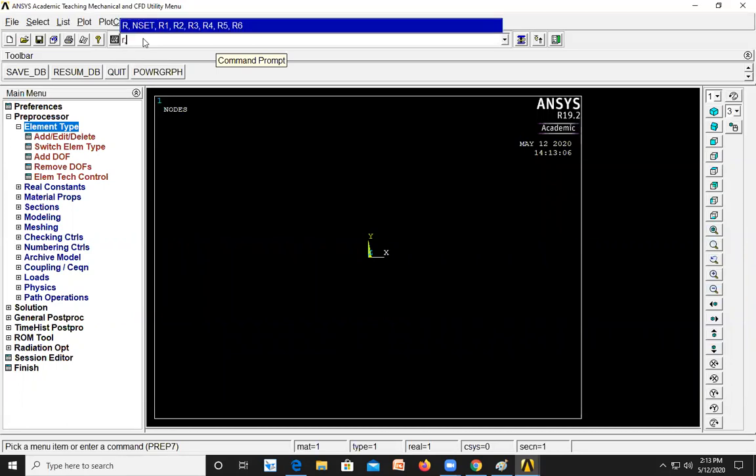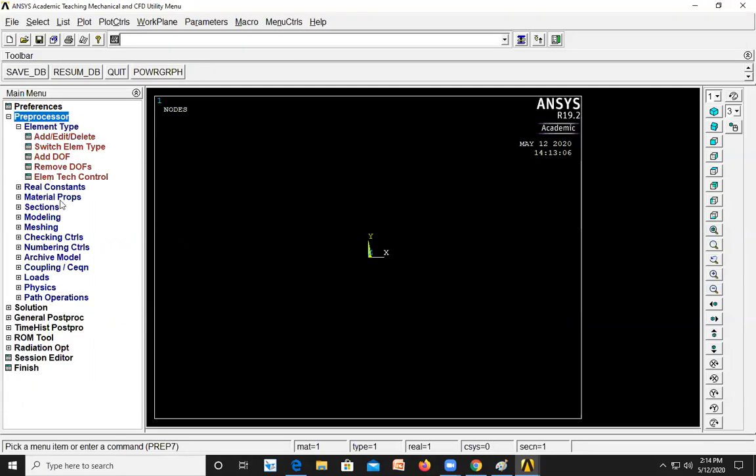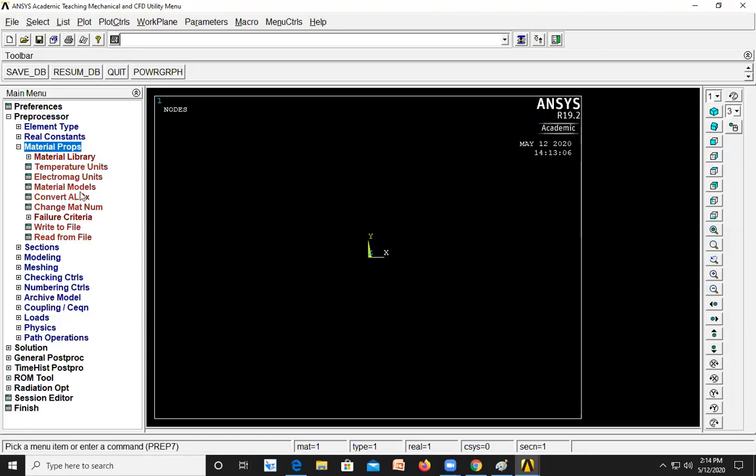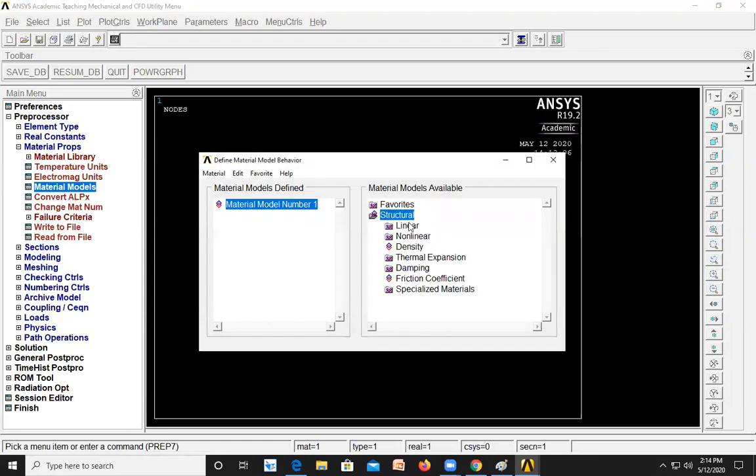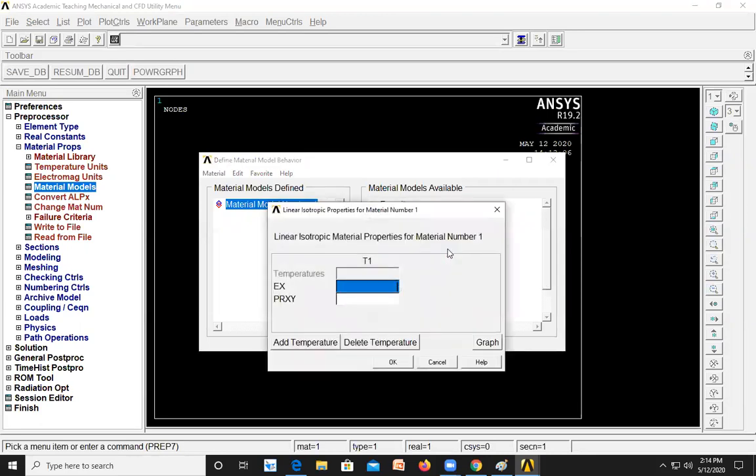There you type r, 1 real constant 1, area of the beam is 4 meter square. Enter 4, moment of inertia is 1.33, height of the beam is 2 meter. Press enter. Next we need to define the material properties. Go to the material properties, material models, structural, linear, elastic, isotropic, 210 E9 and Poisson's ratio is 0.3. Click on OK.